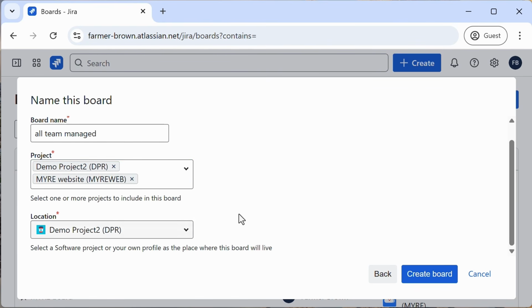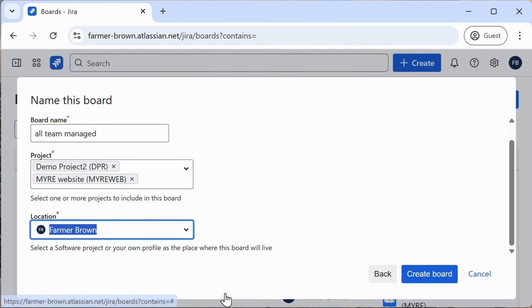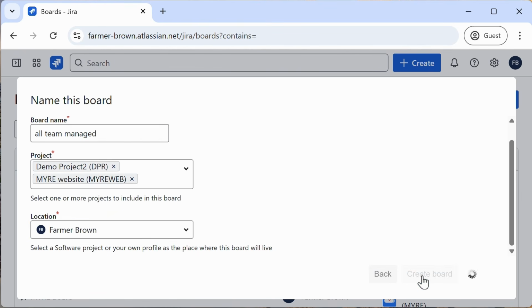Next, I'll choose a location. This new board that I'm making can live within another project, or it can live in my personal space. Since it's going to span multiple projects, it really doesn't make sense for it to live within either project specifically, so I'll pick personal. And then finally, create board.